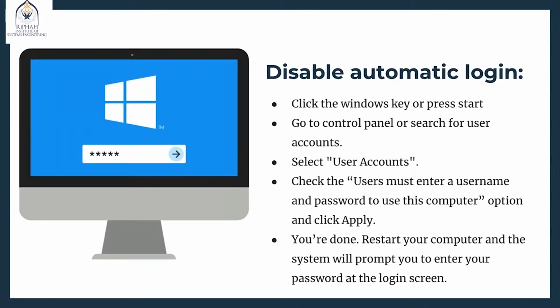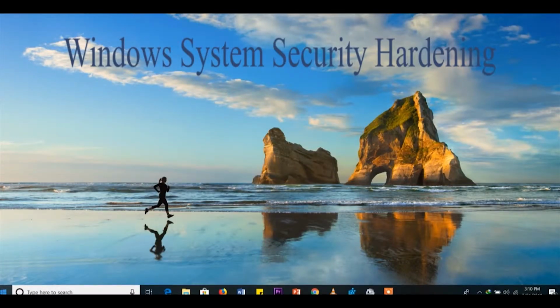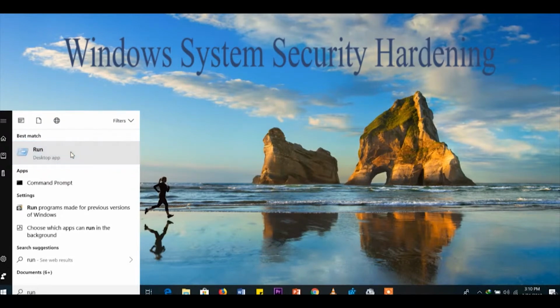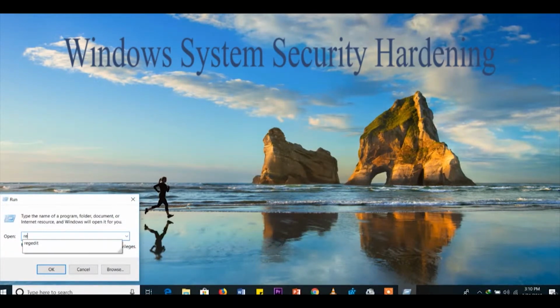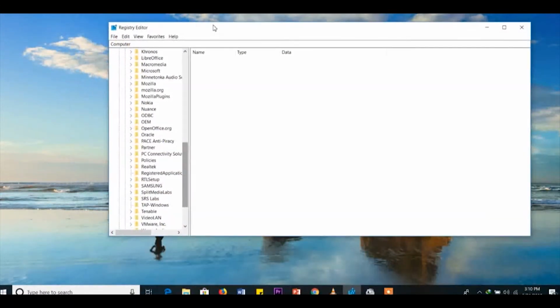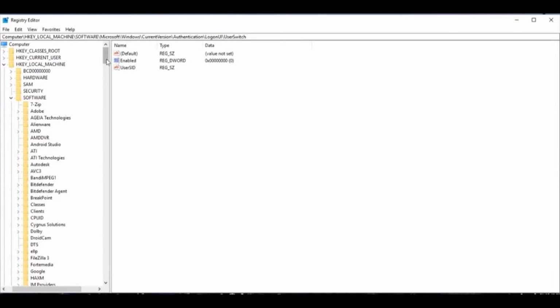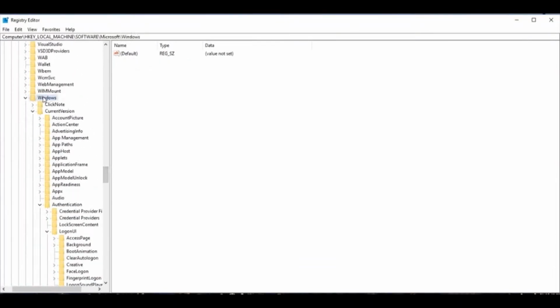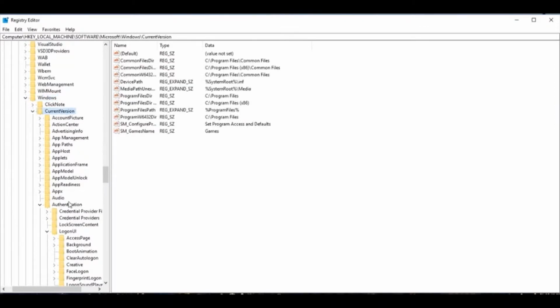Disable automatic login. How to disable it? First of all, on your keyboard, hit the Windows key plus R to open up the run prompt. Type in regedit and click OK. This will bring up the registry editor. Go under HKEY_LOCAL_MACHINE, then under Software, then under Microsoft, then under Windows, CurrentVersion.